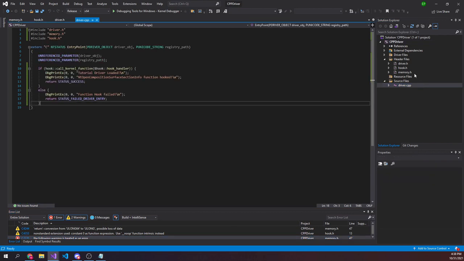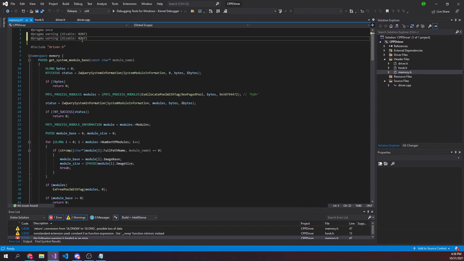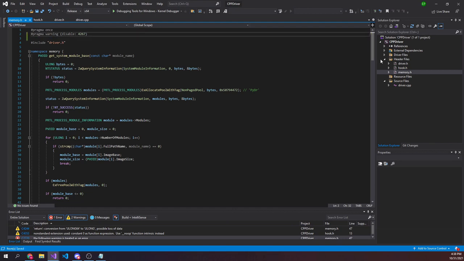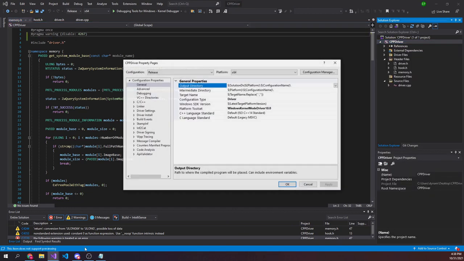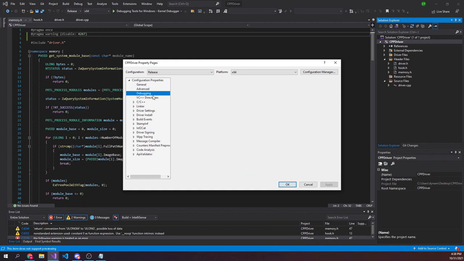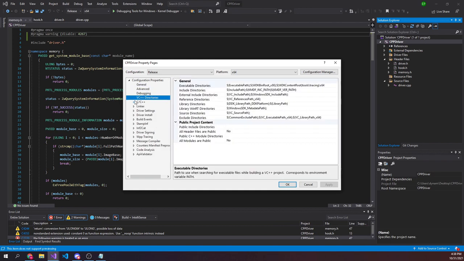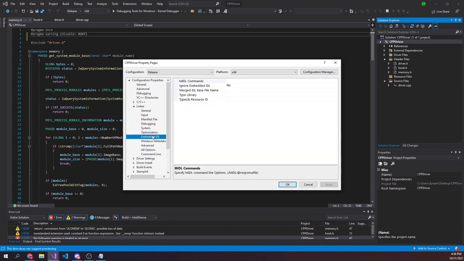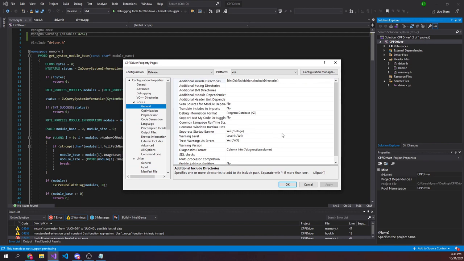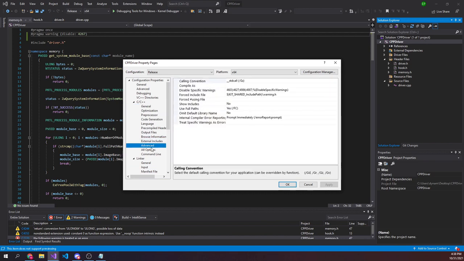Alright, so what we want to do is in memory.h, we want to just disable. Actually, what we'll do is instead of just putting all of them in here, we're going to go into properties and we can just actually write what we want to ignore in here. So that's what we'll do. So I'm pretty sure it is in linker. Let's see where it is. There we are. All right, disable specific warnings.